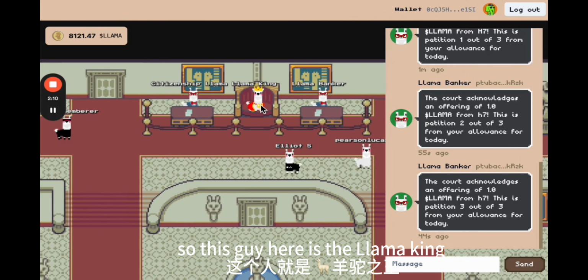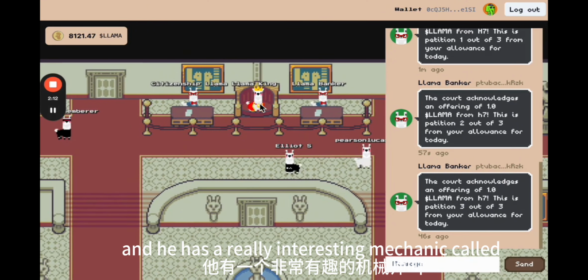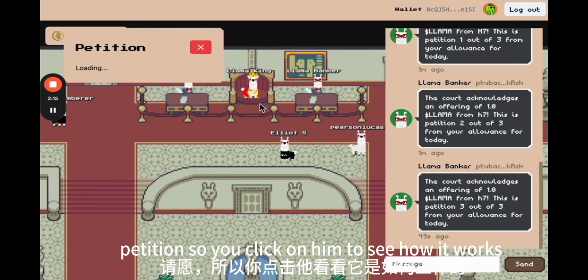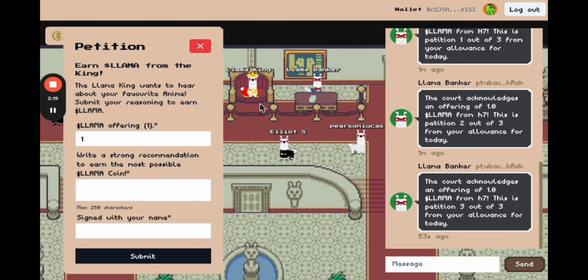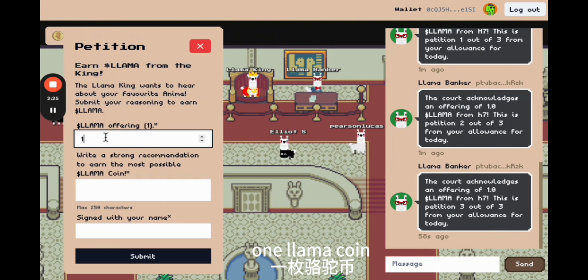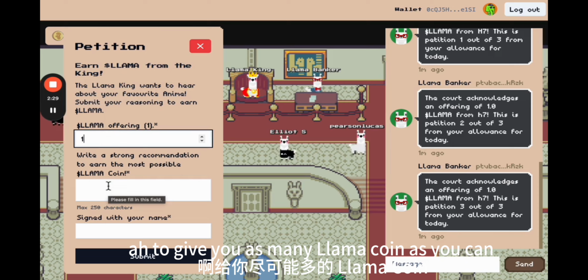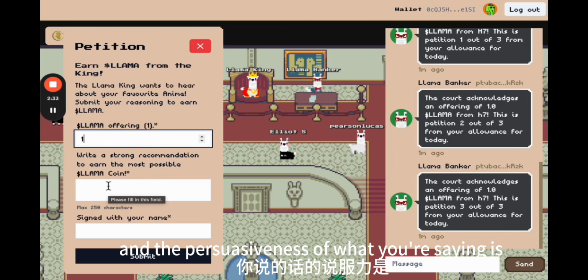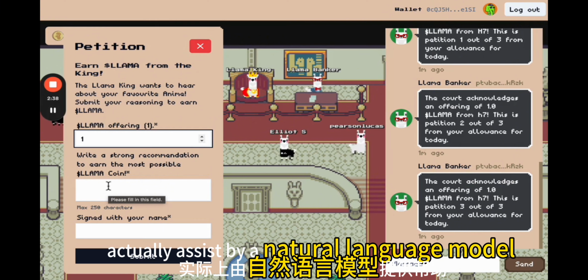So this guy here is the Llama King, and he has a really interesting mechanic called petition. So you click on him to see how it works. What you do here is you give him an offering of 1 Llama coin, and you try and convince him to give you as many Llama coin as you can. And the persuasiveness of what you're saying is actually assessed by a natural language model.